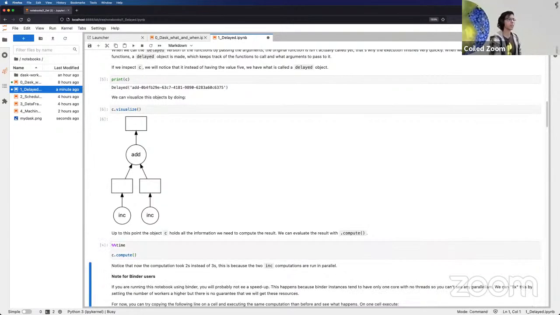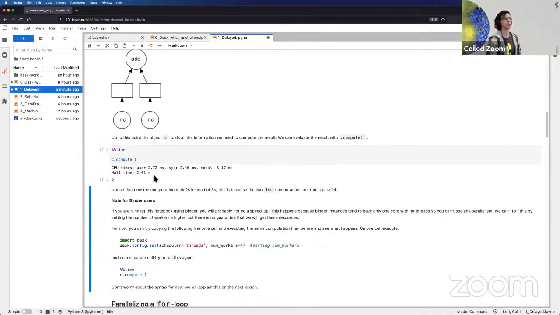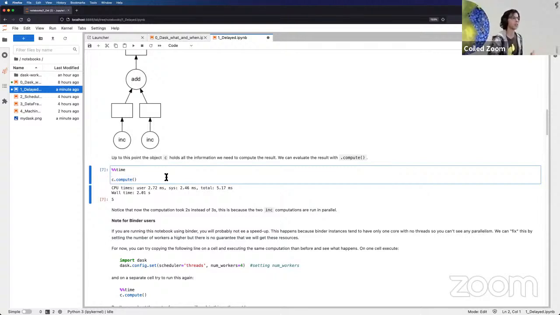So let's see how long this takes. If we run this and time it, you will see that now it takes 2 seconds, meaning that the 2 incs are running in parallel and taking 1 second, and then we have another second from the add. So yeah, we make things faster.